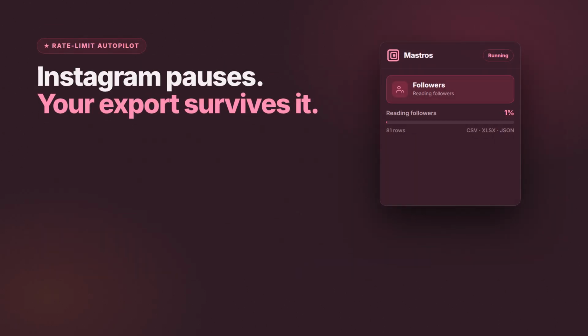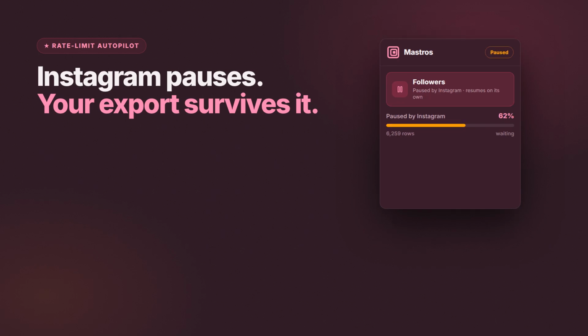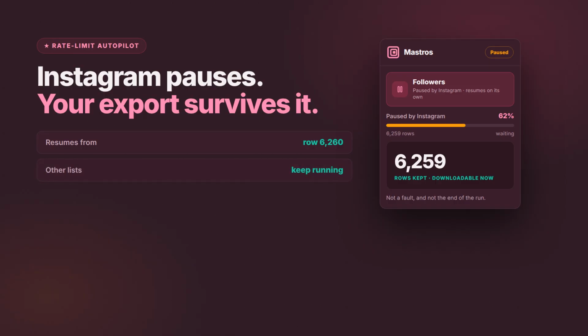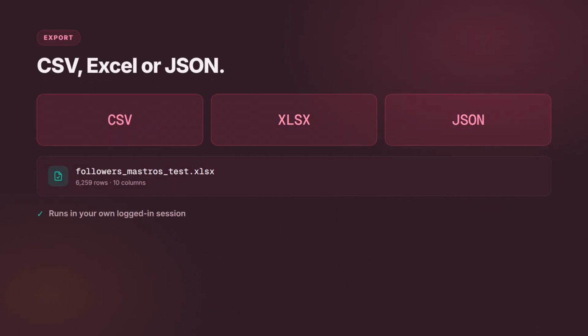Here's the part that matters. Instagram pauses long lists. When it does, the run pauses too, and keeps every row it already has. It resumes from the last row, not the first. Other lists keep running. It runs in your own logged-in session. No password. Your rules stay on your device.